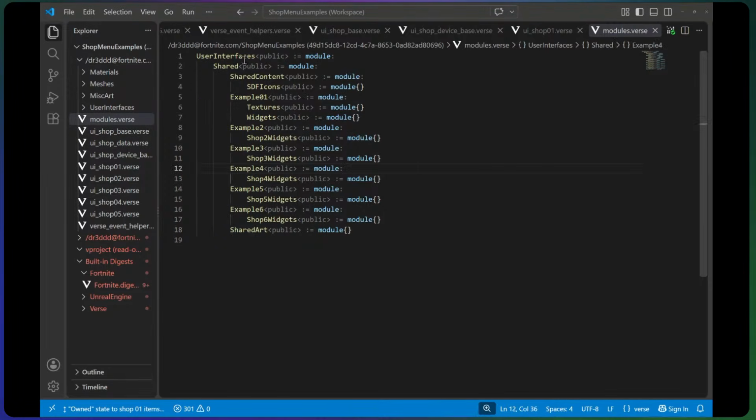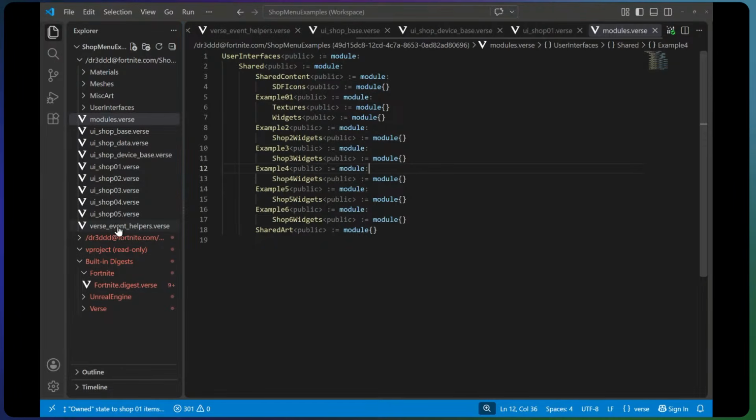Just as a heads up, this is important. You need to set it up front, and putting it in its own mod, in its own verse file like this, is a good idea. Another one is called helpers that we'll get into in a little bit. But let me go back to the data one now.